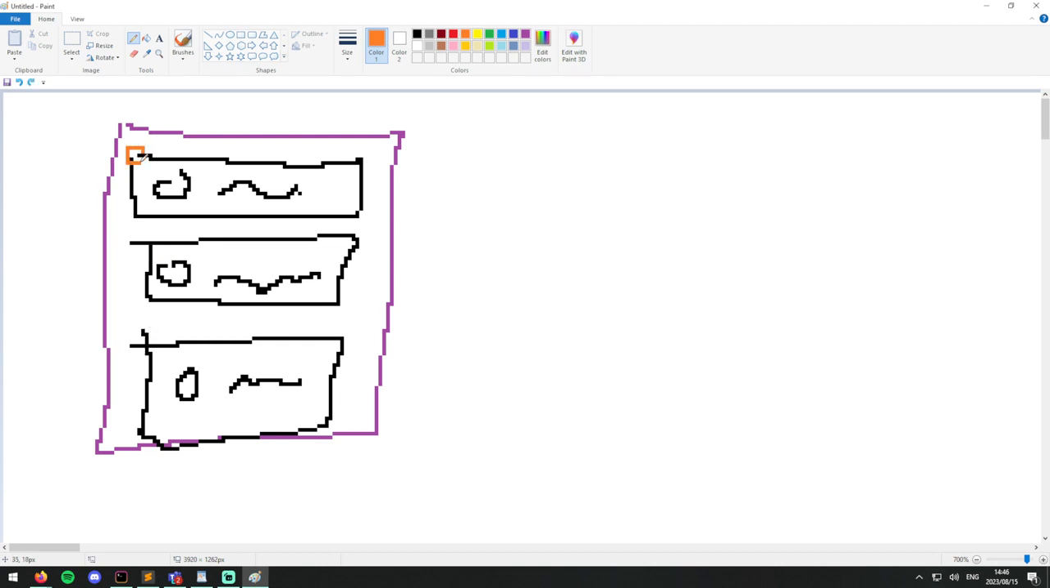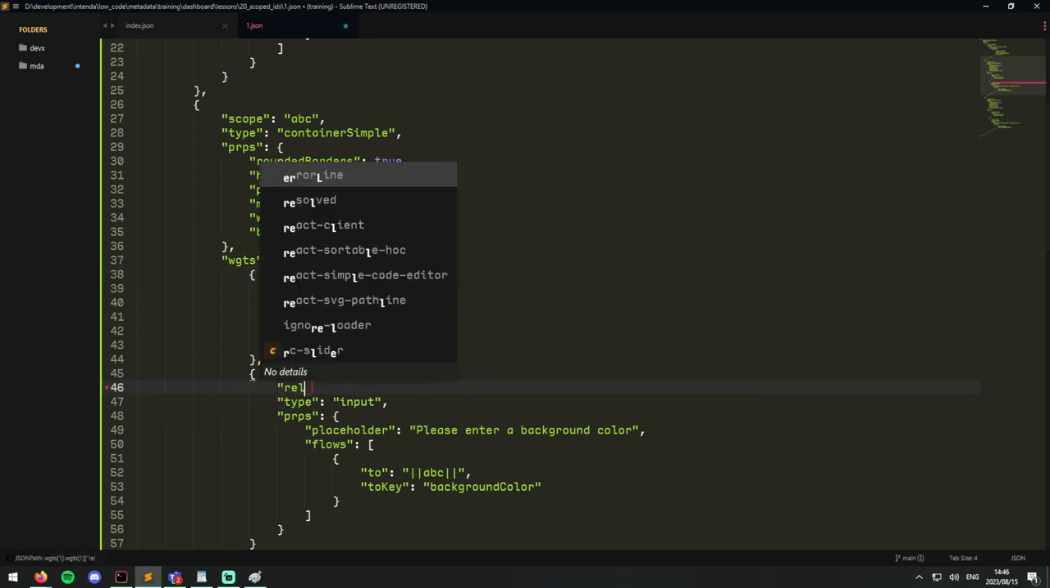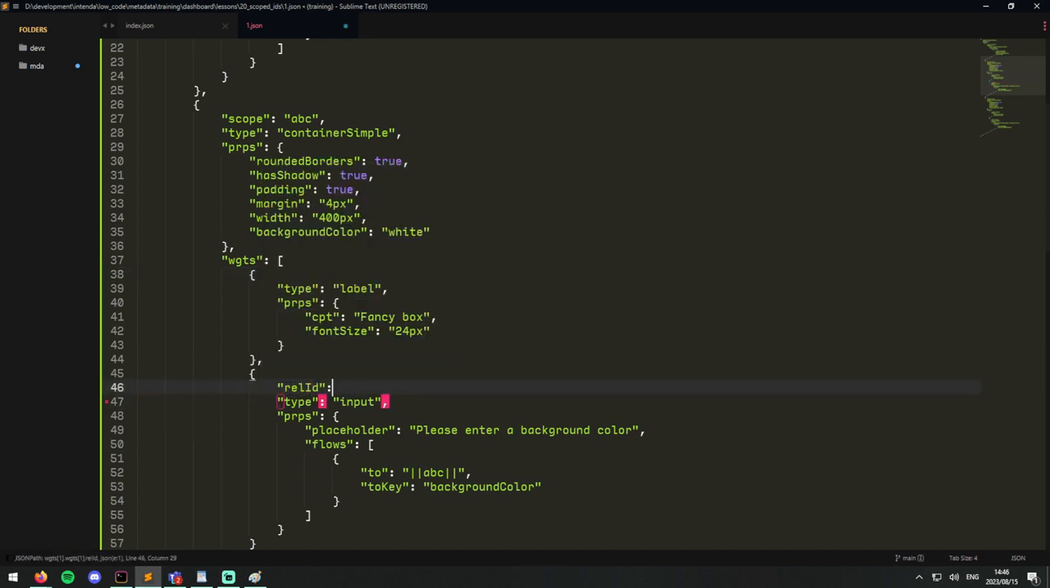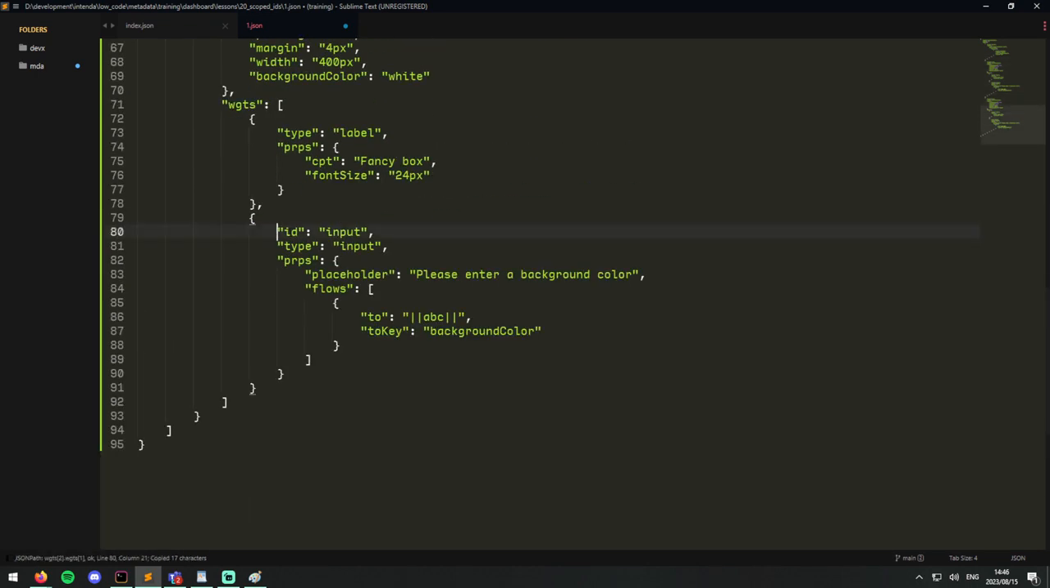But inside this one, we do not have multiple labels or multiple inputs, or maybe multiple icons or whatever it may be, which is why we don't give a scope to the input. Instead, we give it a relative ID, relID in camel case. So let's do it for the top one and the bottom input because we have duplicated this container.